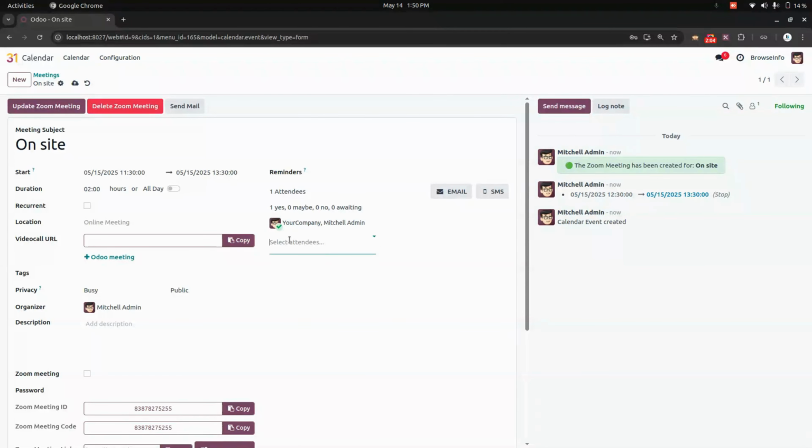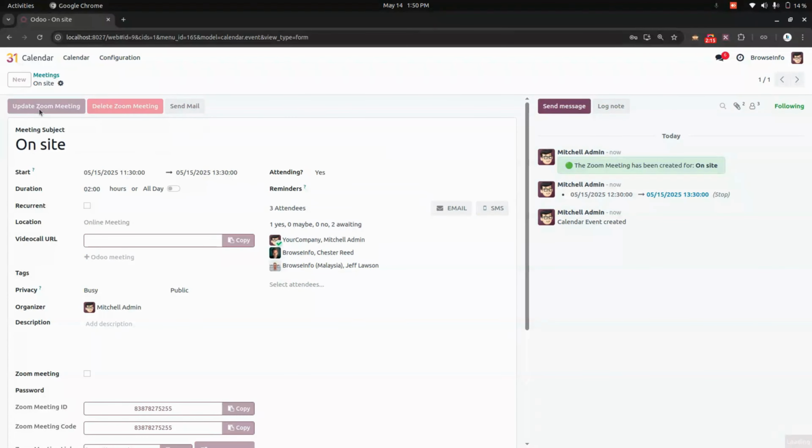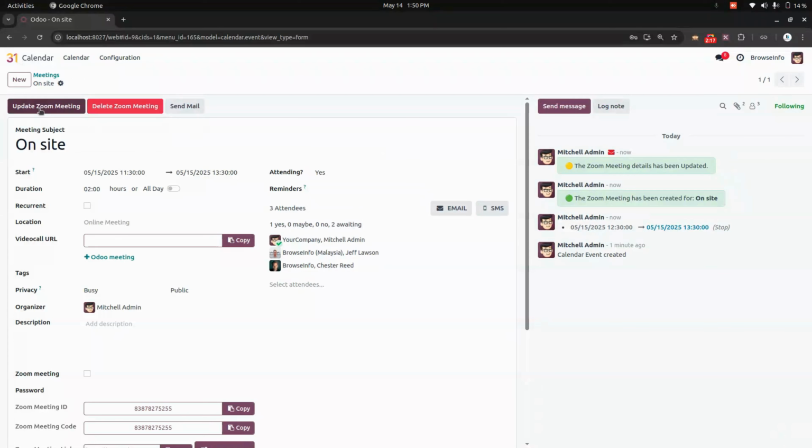Let me select the attendees over here. In this, we can select multiple attendees. So let's save this one. Once we have updated something, we need to click on Update Zoom Meeting to update all the records. Here you can see the Zoom meeting details has been updated.